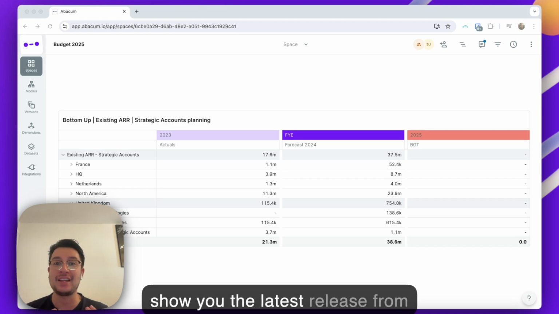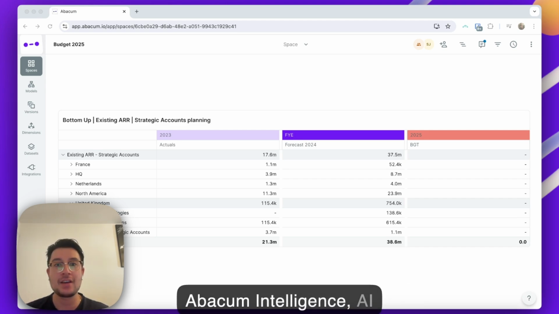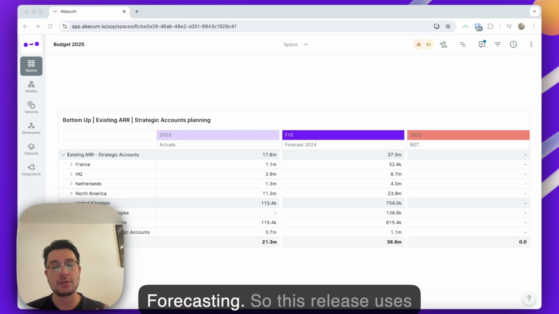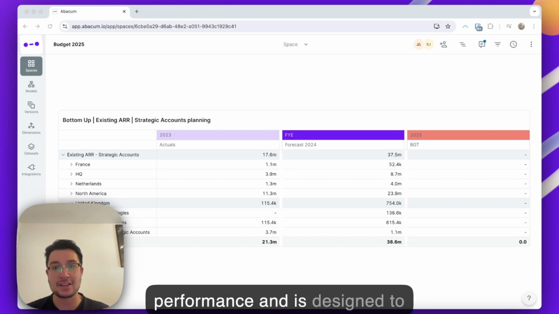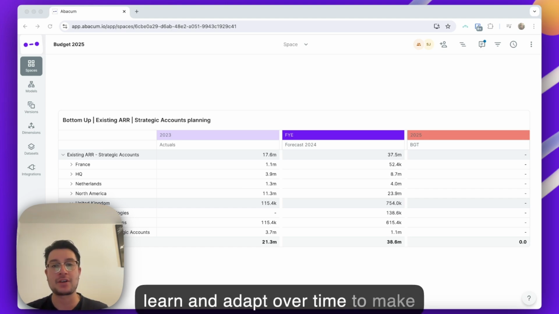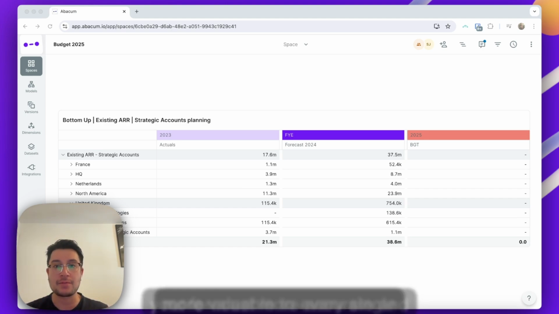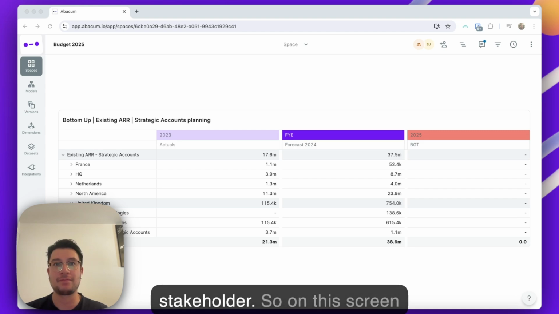the latest release from Abacum Intelligence, AI forecasting. So this release uses actuals data to forecast future performance and is designed to learn and adapt over time to make your forecast more accurate and more valuable to every single stakeholder.